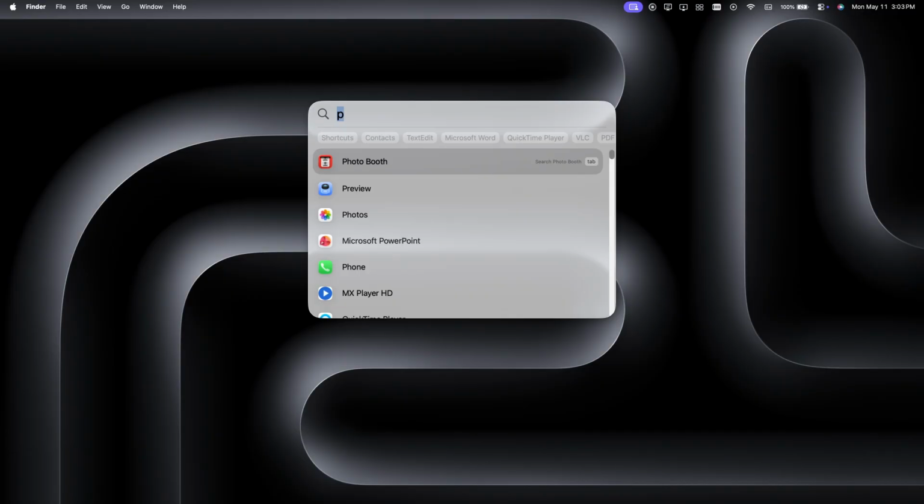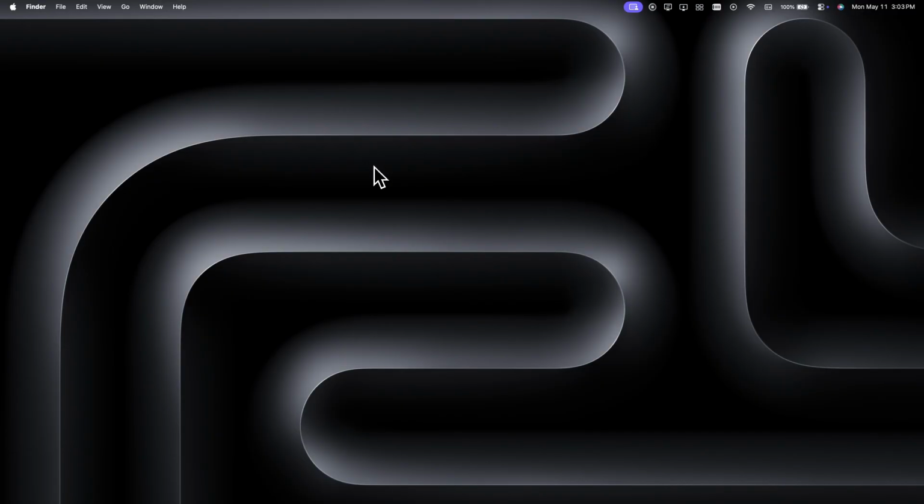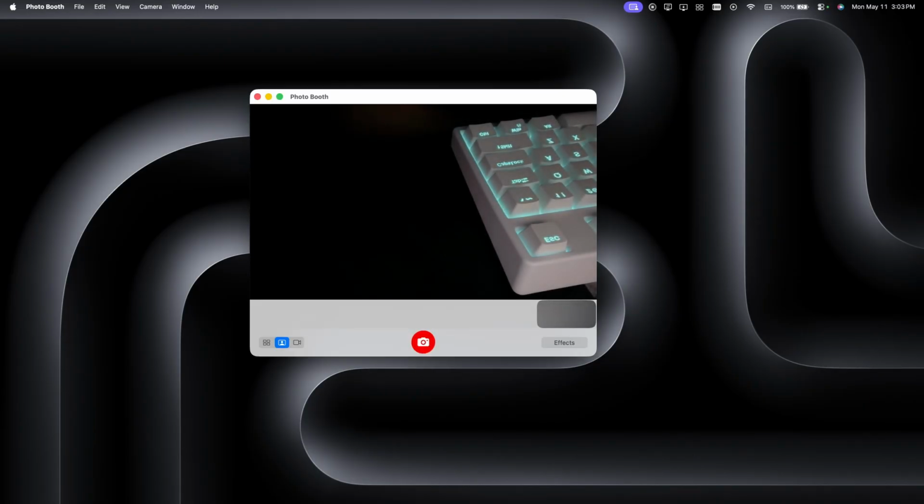Once Spotlight appears, type in Photo Booth and press Enter to open the app. Photo Booth is a built-in macOS application that allows you to access and use your Mac's webcam without installing any additional software. After opening the app, wait a few seconds for your webcam to activate.